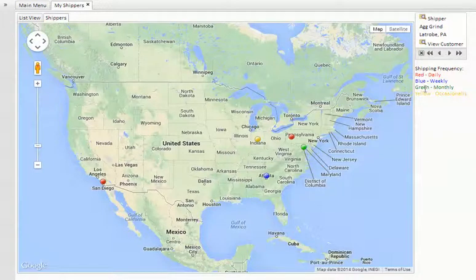So in this case, we signify red as a customer or shipper who ships daily. Blue is somebody who ships weekly, green is somebody who ships monthly, and yellow is occasionally. So it's just a quick reference for the dispatcher to say, these are your assigned shippers. Please follow up with them on sales calls and emails.